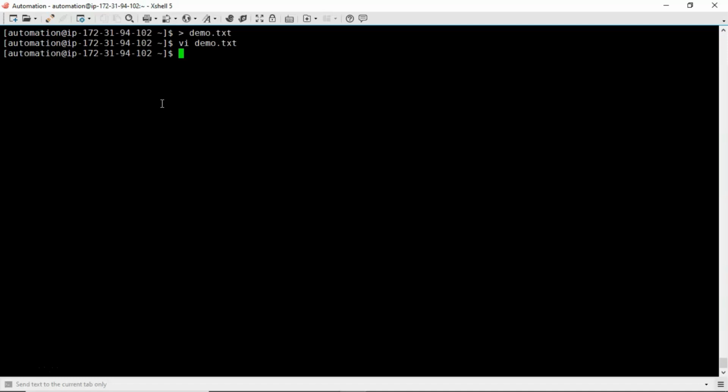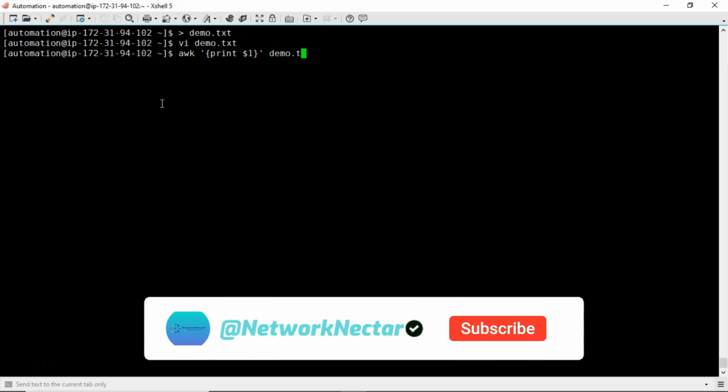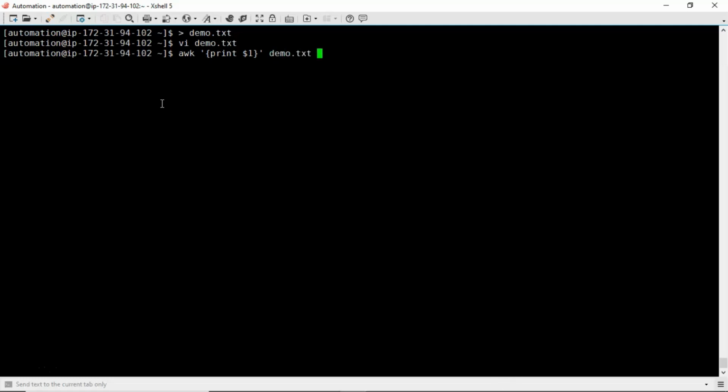Now AWK, start with a single quotation, curly brace, directly your action. I want to print only the first field, the first column, from each and every line. Then print $1. $1 means first column, first field. Then provide your demo.txt, the file on which you want to perform this action. See that you are getting column 1 from those 2 lines.